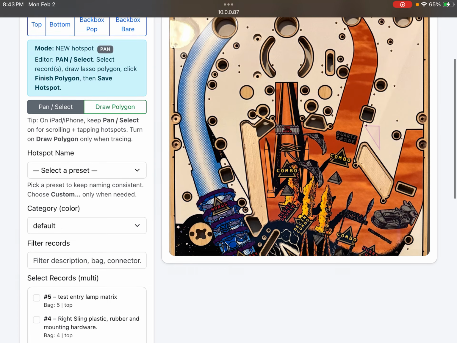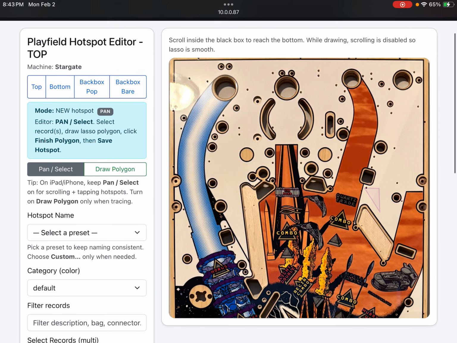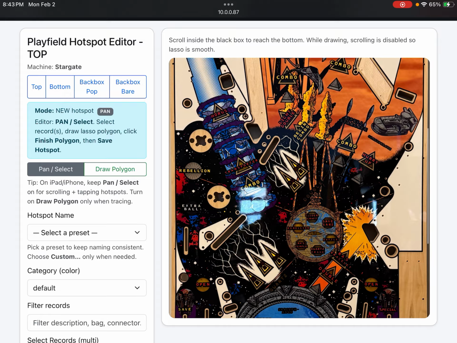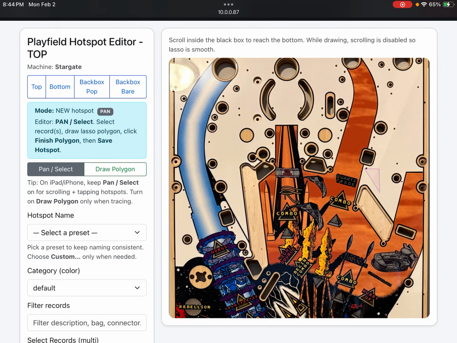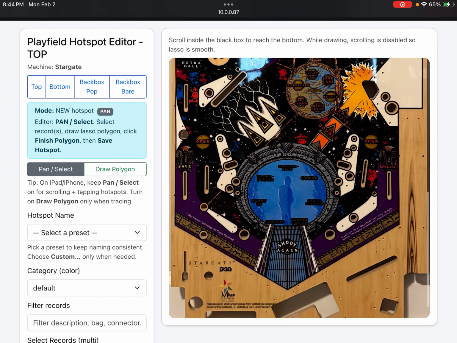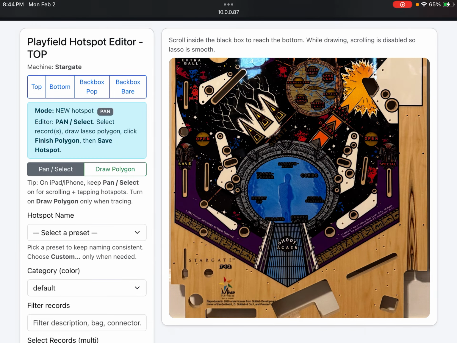So it brings up a bigger image of the playfield, and this again is in the iPad. In the Windows box, it actually scrolls. It's a little bit bigger, and you don't have to do so much scrolling. But you'll notice I already got 1 polygon on the top side. It was a test. But let's just say I want to do this right sling here in white.